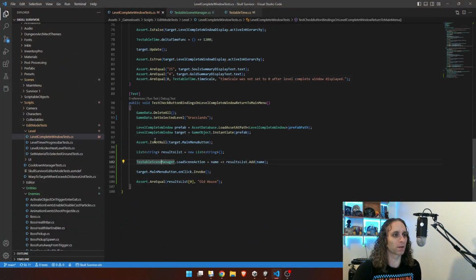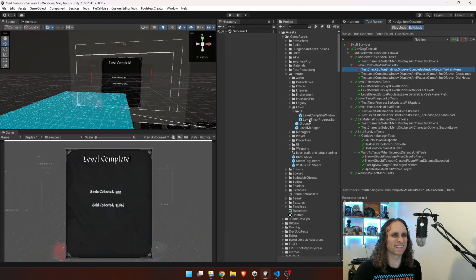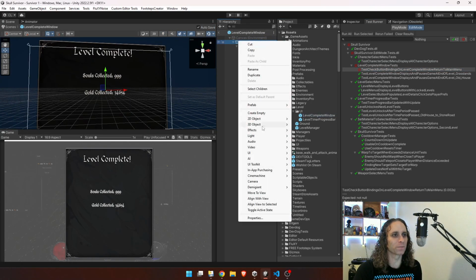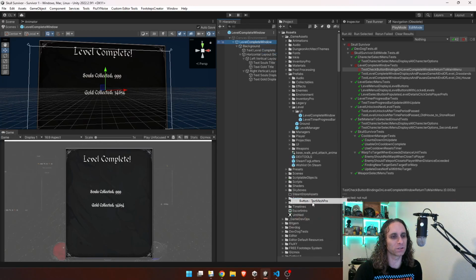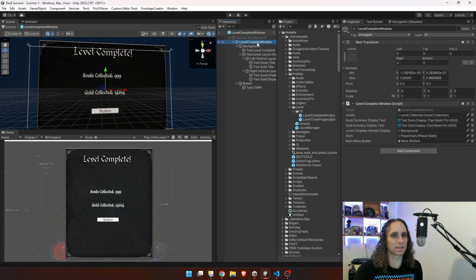Okay, so right now, I think it's just failing because our menu button is not there inside of our level complete window. So we're going to go ahead into the UI. We are going to just drop in a text mesh pro button. I'll clean up the UI later. We'll just leave it like that. And we're going to just say, as part of this, we can just drag it in here. And so that should get our test a little bit farther along.